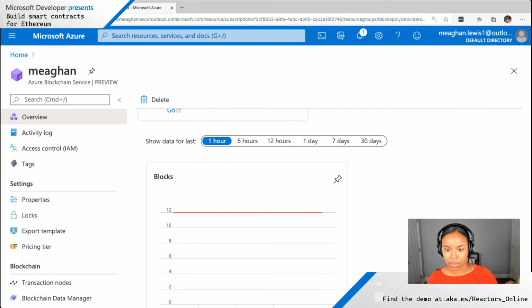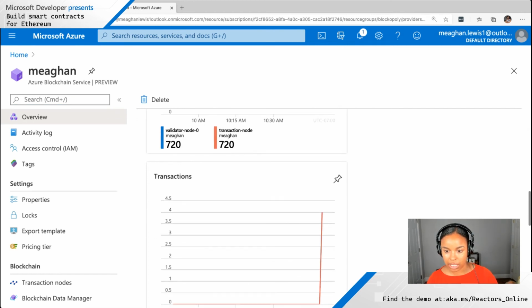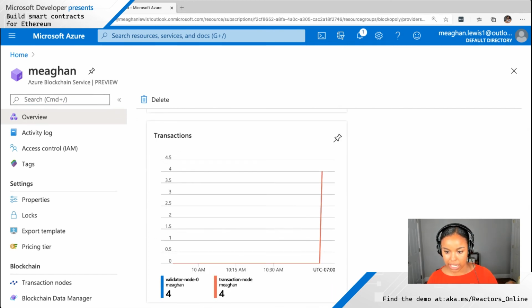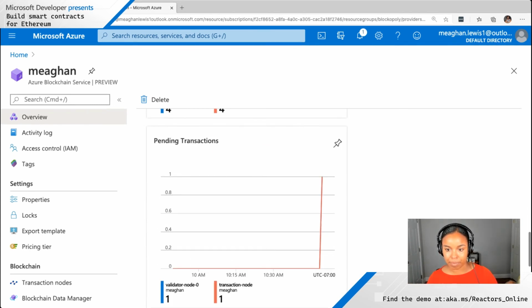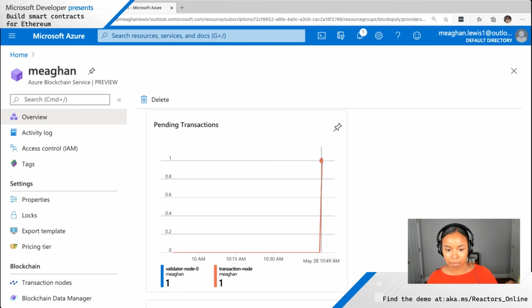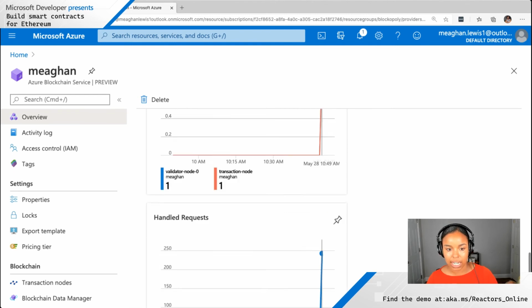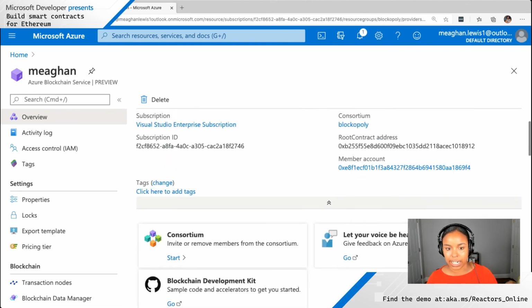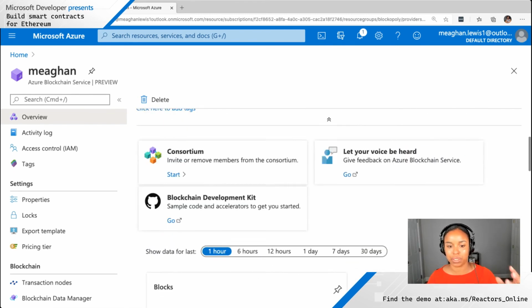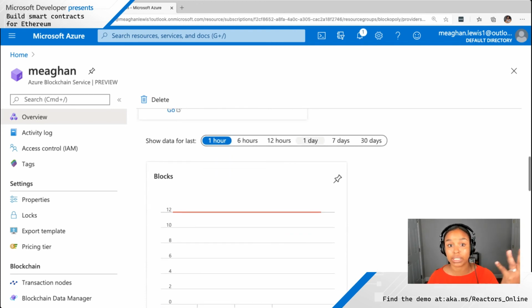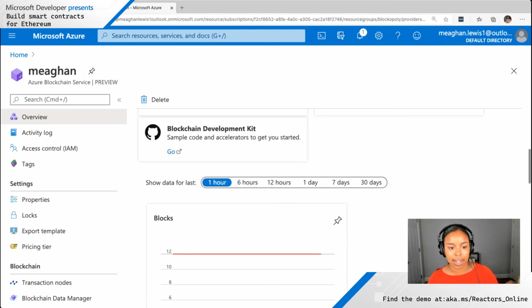Oops, there we go. And I should see, yeah, I at least see a spike in transactions from right now from the deployment of the four contracts that I have. So that looks to be accurate. Seeing the same thing in pending transactions, and there was also a surge in requests. So it's just helpful again to be able to get that overview of what's happening on my blockchain.